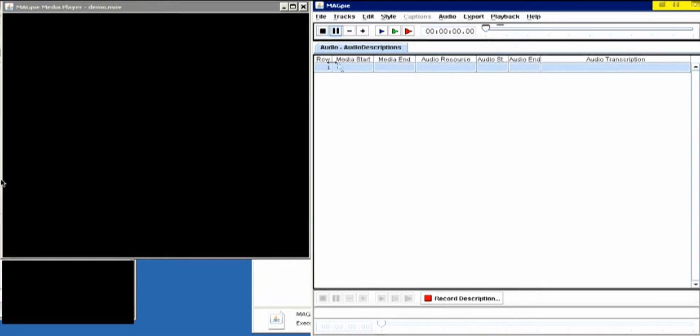Now, in the MAGPie Editor, on screen, we have what looks like a grid. And in this grid is where we're going to put all the information for our first description. On the far right, there is a column called Audio Transcription, and this is where you simply type a script. You can type everything that you want to say in here, or you can just type notes to yourself, because you're going to be recording after you type the transcription. The transcription does not appear anywhere but in the editor, so the transcription is basically for your reference.